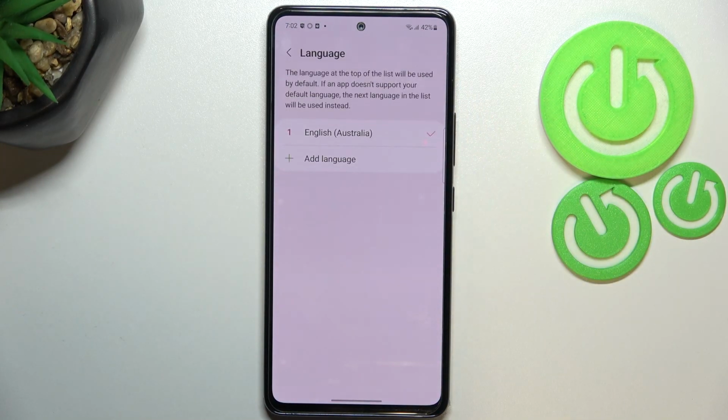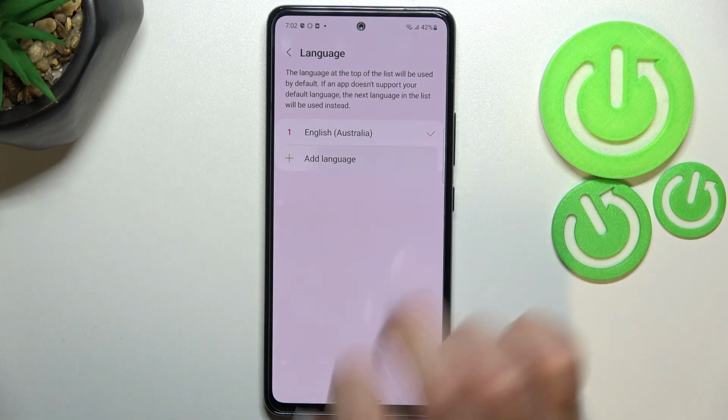Now let's tap on language. And as you can see, this is the list of all previously added languages. We've got only English right now. So let's tap on add a language.